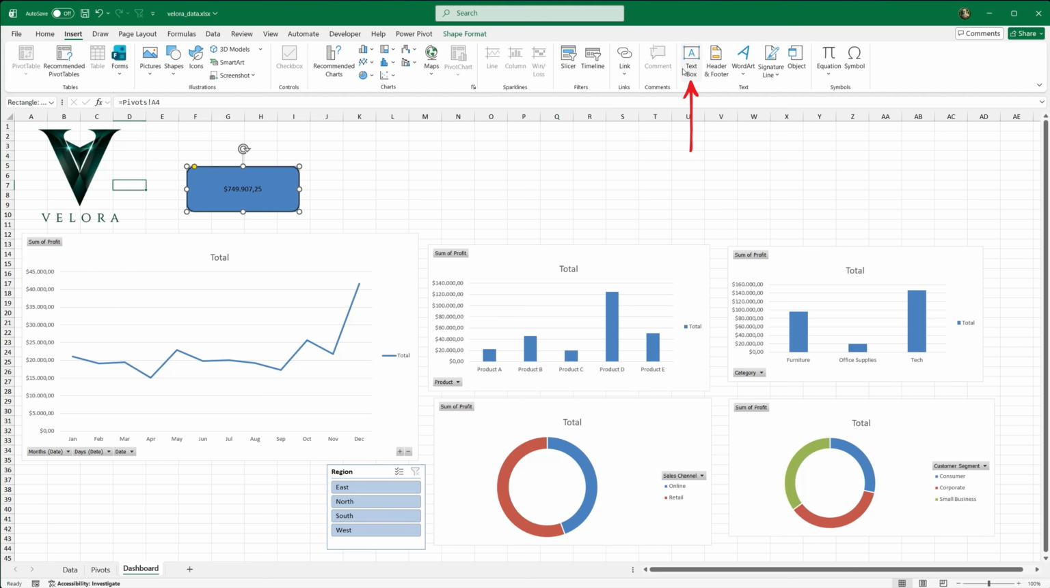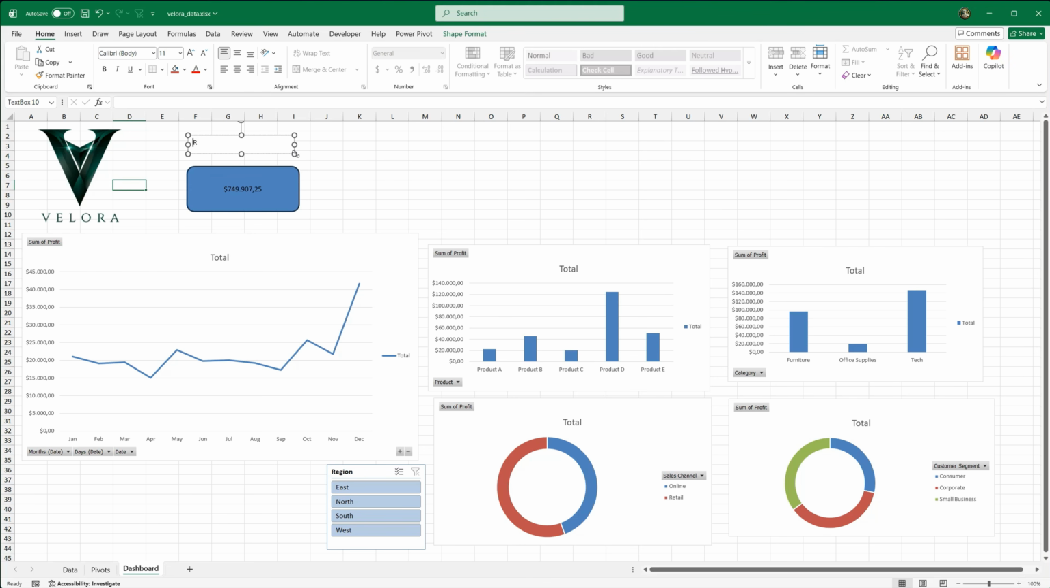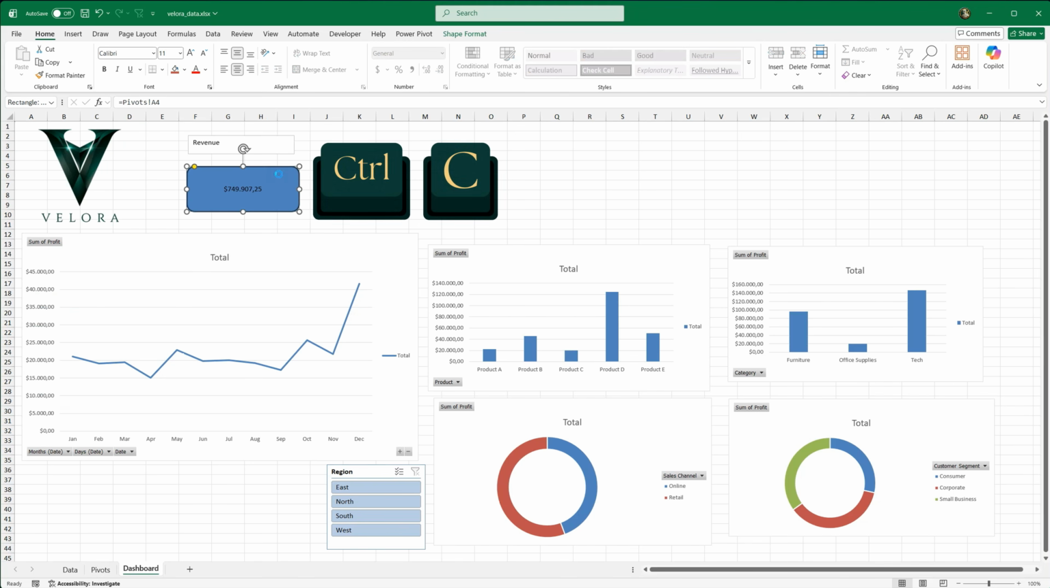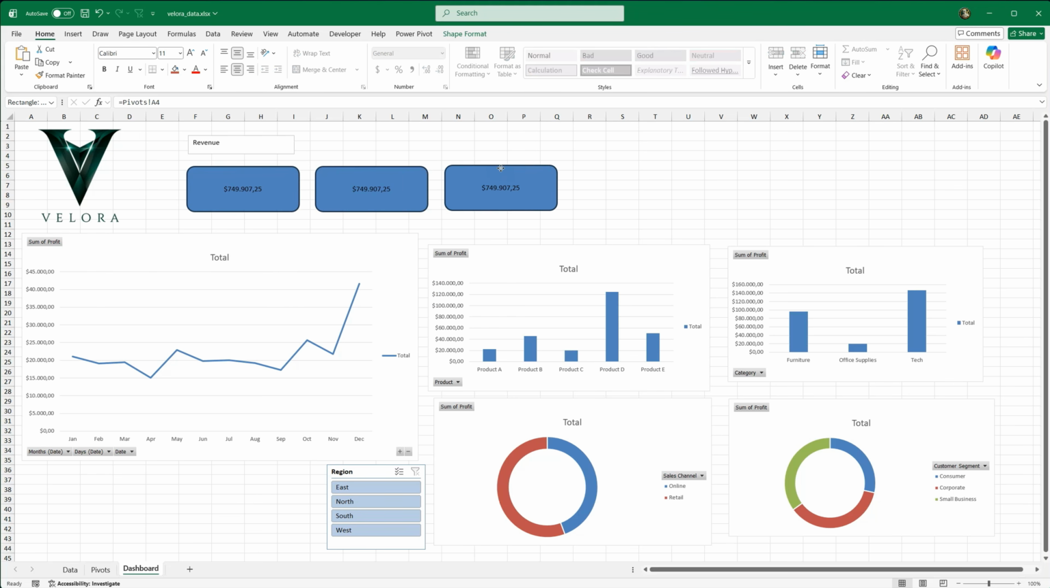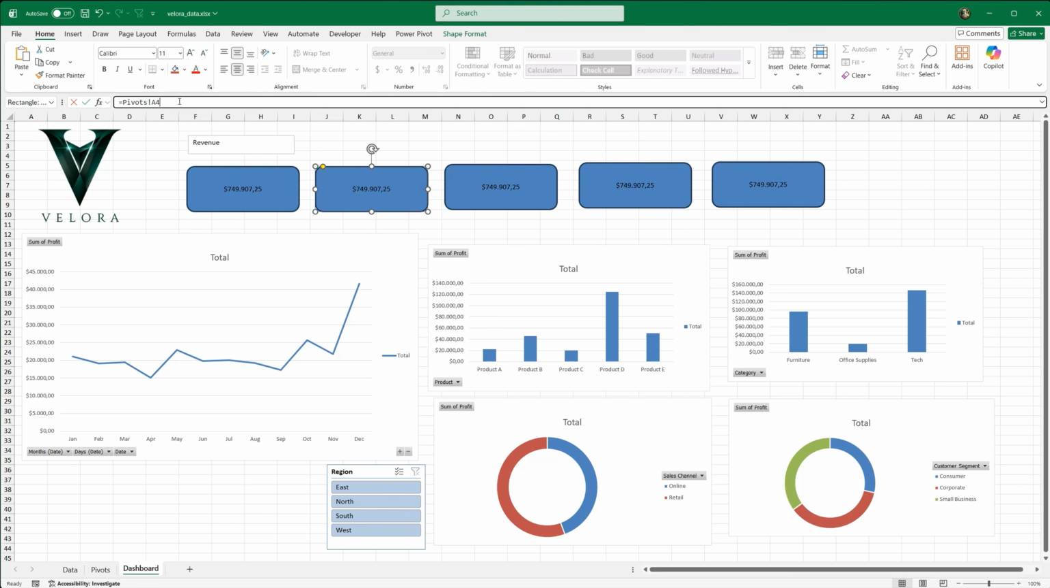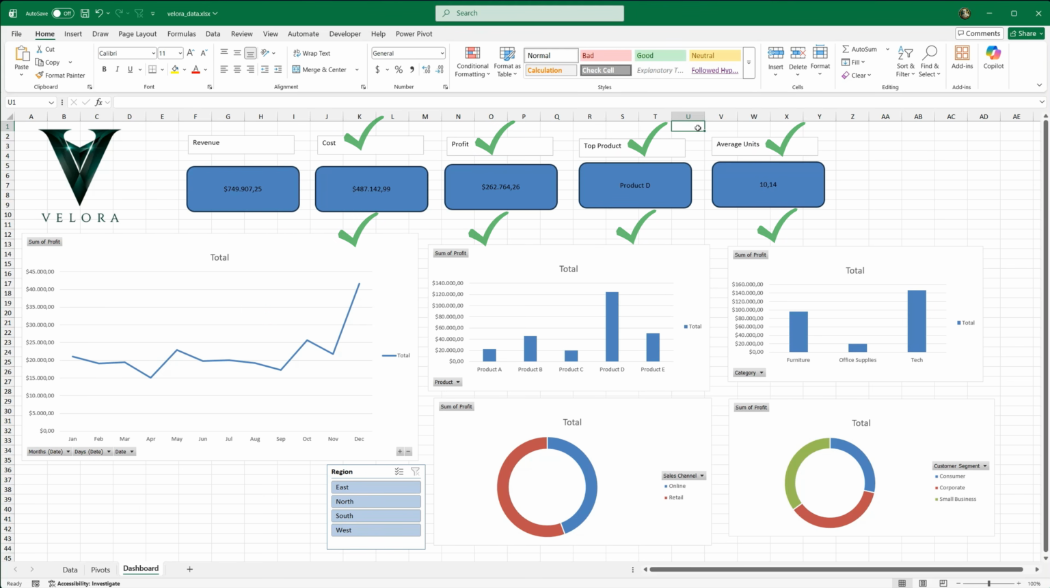Let's also insert a text box for the KPI title, Revenue. Perfect. Now we can simply copy this KPI card 4 more times instead of rebuilding everything from scratch. Then we just update the linked cell from the formula bar and change the title accordingly. Perfect. Now each rectangle displays the correct KPI, and all titles are updated as well.